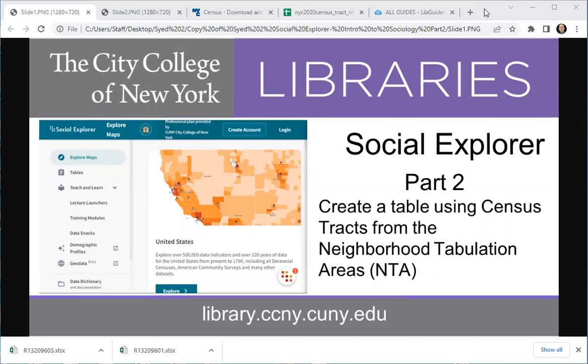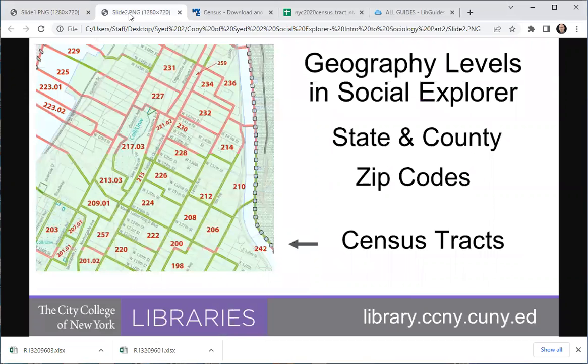Social Explorer Part 2, creating a table using census tracts and the neighborhood tabulation areas charts. In the last video, we took a look at Social Explorer and we talked about geographical levels being state, county, zip codes, and census tracts. And we used the neighborhood tabulation area chart from NYC Planning to determine which census tracts make up a New York City neighborhood.